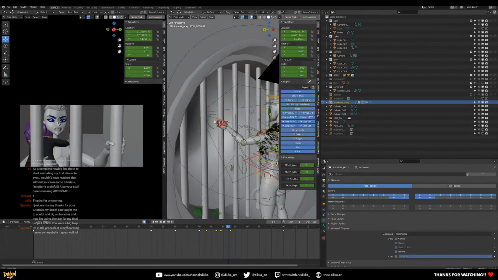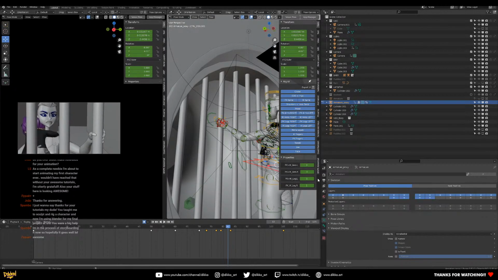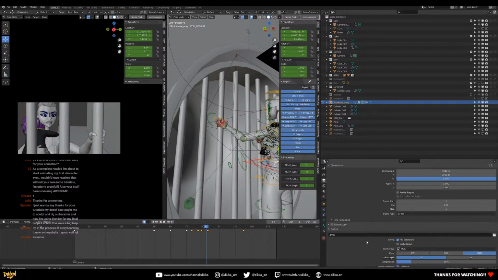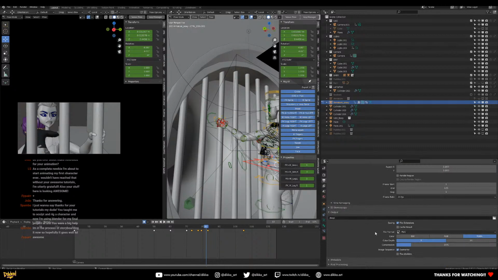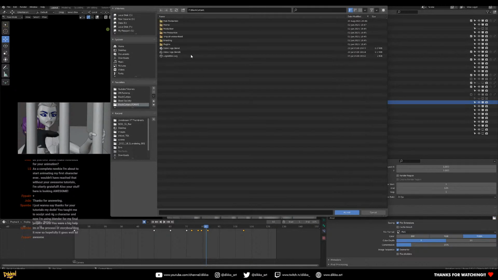All right, cool. I'm just going to do a play blast of this and see how we go. So what I need to do is change the output, make sure that's going all right, and then we should be able to do a play blast. So let's go ahead and change the output. Make sure it's in the right folder.